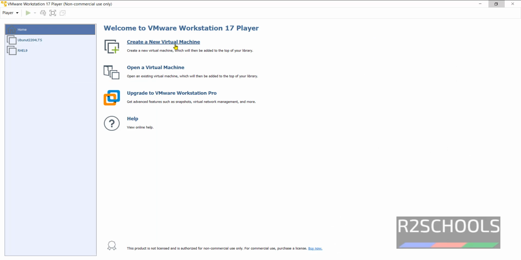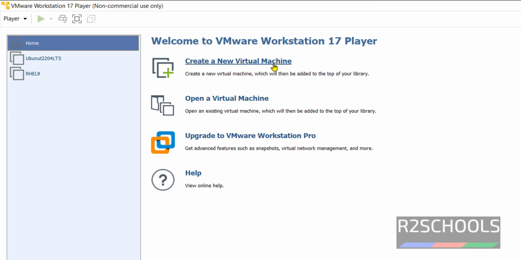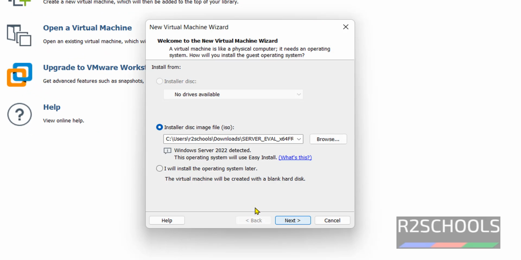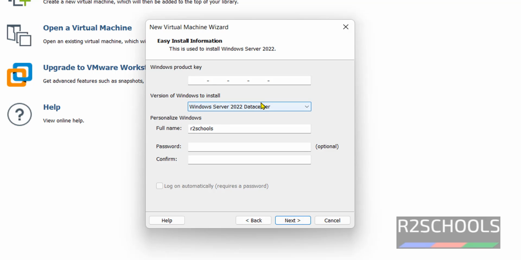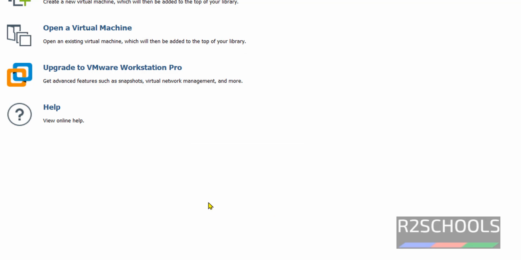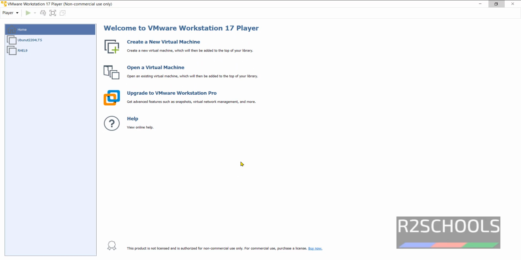If you want to create a new virtual machine, just click on create new virtual machine. Then we have to select the ISO. Then click on next. Then here we have to provide the options. So like this we will create the virtual machine in the VMWare Workstation 17 Player. So in this video we have seen how to download and install VMWare Workstation 17 Player on Windows 11. The process is same on Windows 10 or Windows Server.